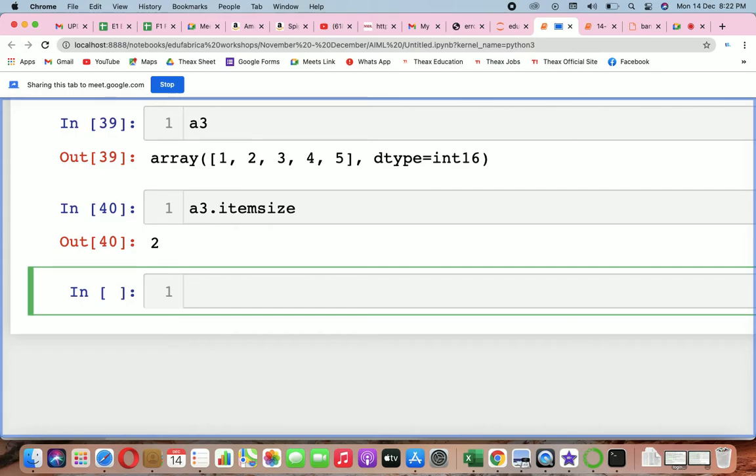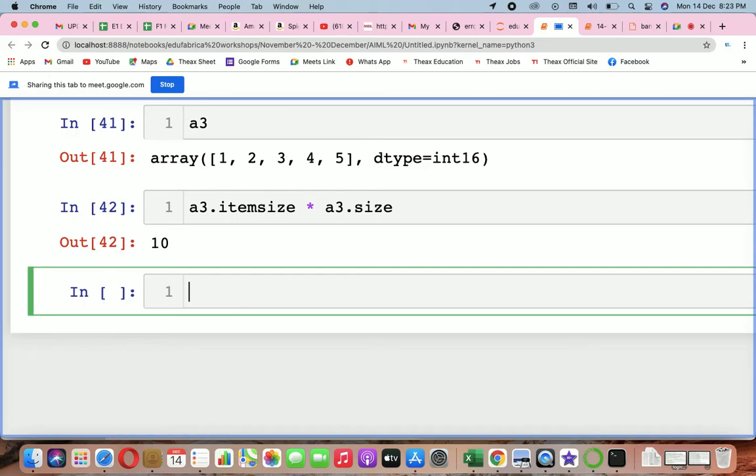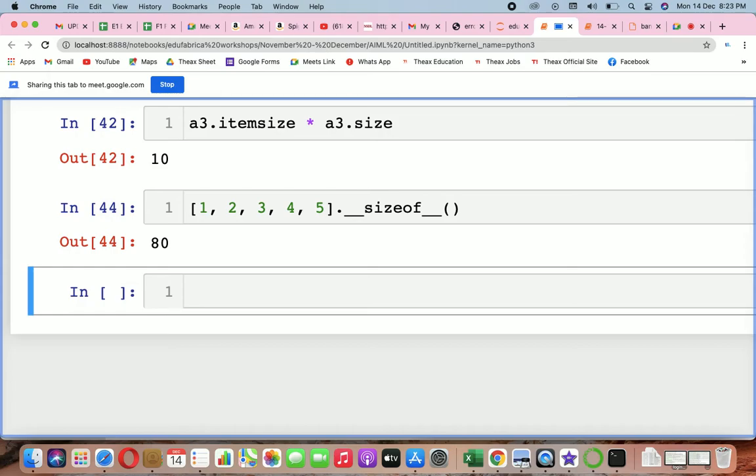So A3 has got this, right? Now A3 has 5 elements. A3.itemsize, one element size is 2, multiplied by the complete size, gives you the complete length, so it gives you 10. Whereas in the same case, if I have a list of numbers 1, 2, 3, 4, 5, and I write here the size of function, I get 80, 8 times greater, right? So NumPy can store the same things as in your list, or in some normal arrays, with very less space and in very less time. So these are the things.